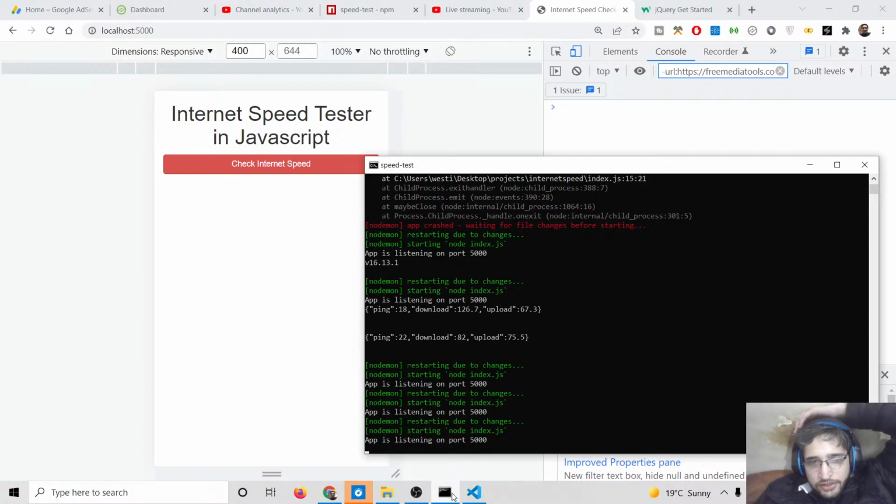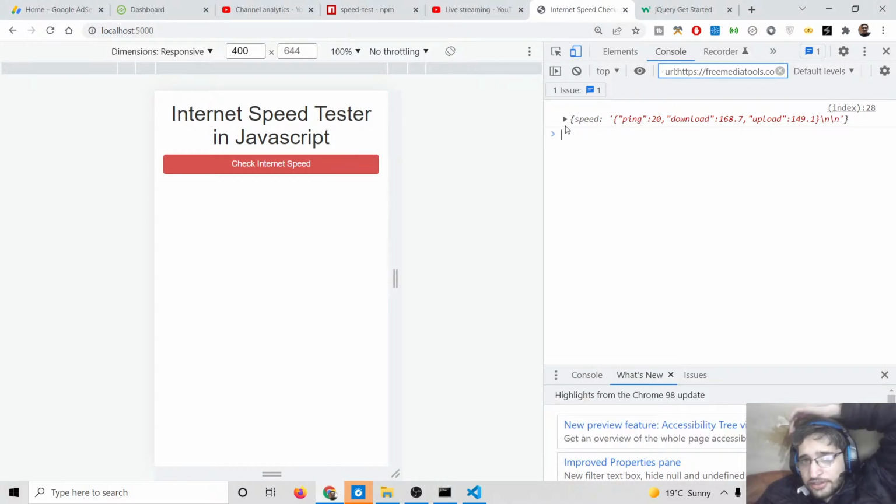So after this finishes, it will return this response to the console site, the ping value, download and upload. So you will see this is the result which is returned in the browser. It has the properties ping, download and upload.